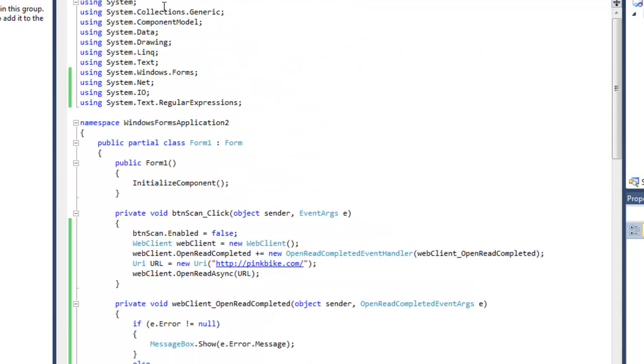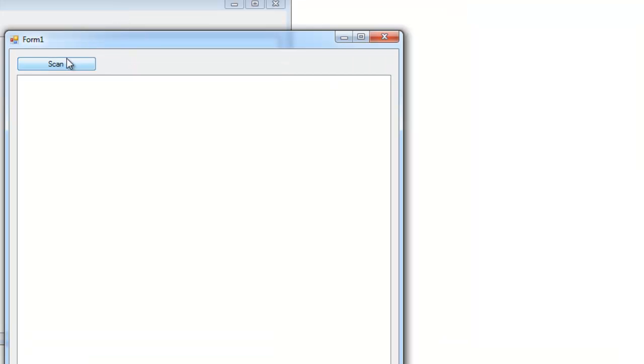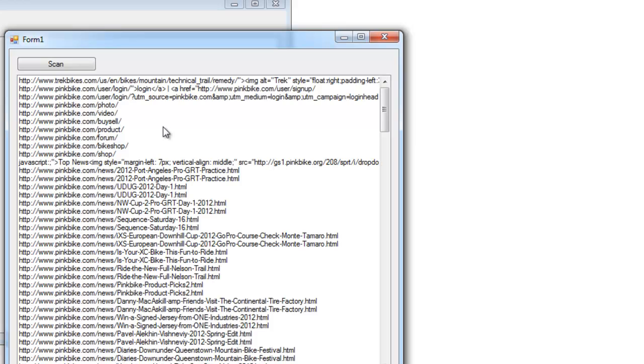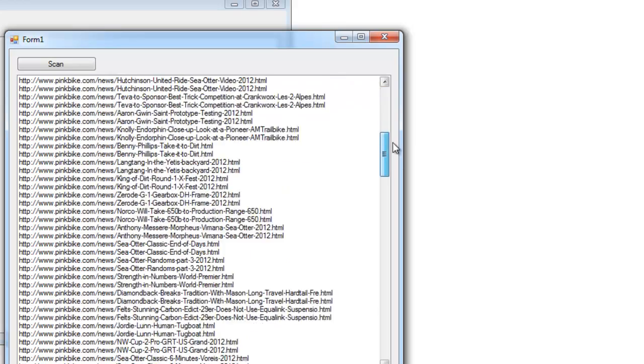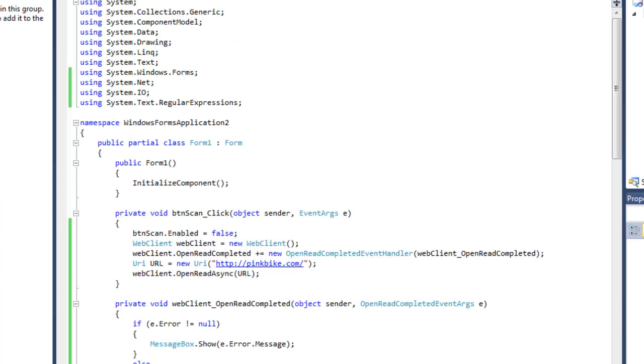Hey guys, in this video I'm going to show you how to download a web page and scan it for hypertext references. In my designer I have a big old list box and a scan button, and whenever we press the scan button it's going to download our hard-coded web page and retrieve all the hypertext links that are within the hypertext reference attributes.